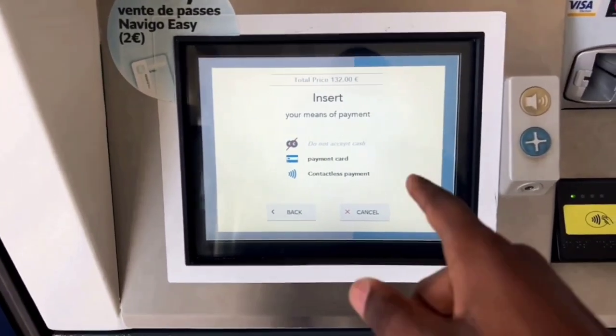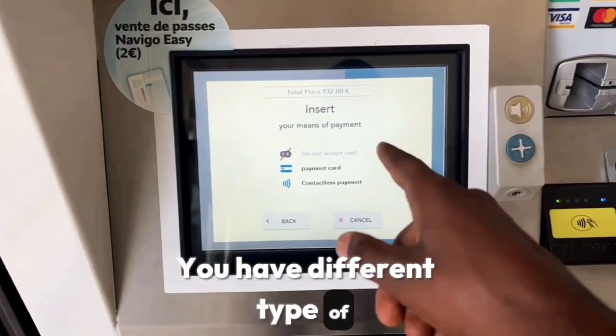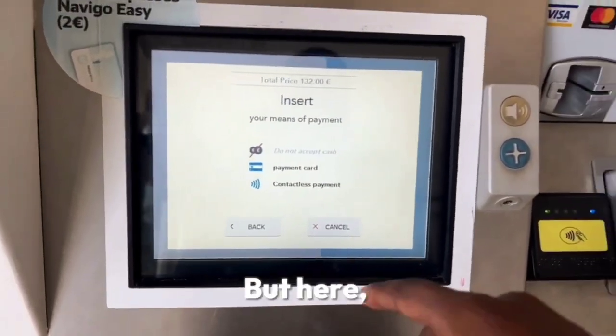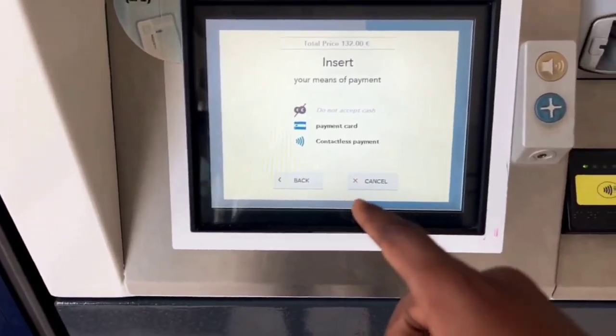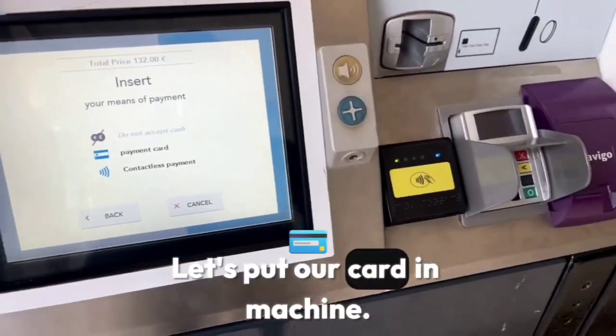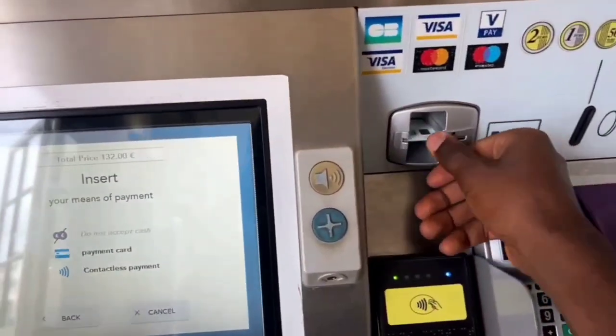And here on the screen you have different types of payment. You can use card payment, but here the machine does not accept cash. Let's put our card in the machine. You can put it here.